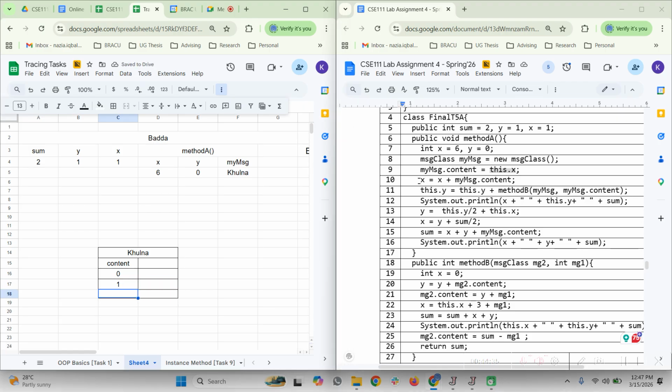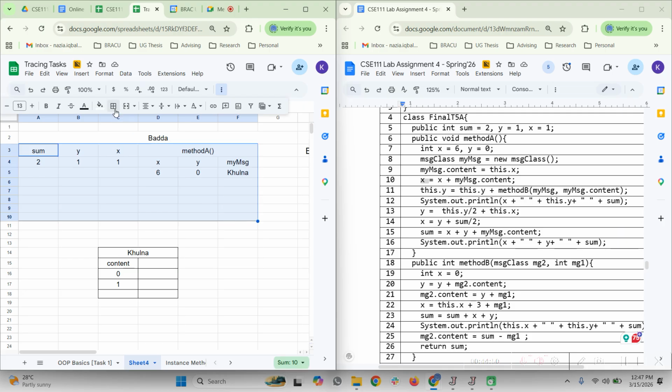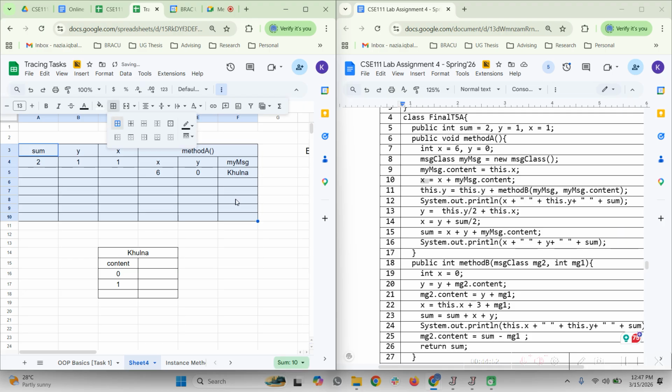Okay. Then line number 10. In line number 10, I want to update x equals x plus my msg dot content. So the first thing I'm calling is x. That means I have to first search for the local x. We can see that we have a local variable x inside method A. So this is the local variable, right? So I want to update this local variable.